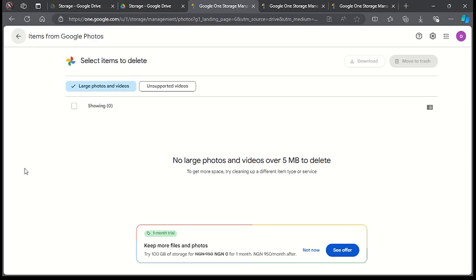Then right here, if you have available videos or photos in your Google Drive, it will be here. But since there's nothing here, that means I don't have any photos or pictures in my Google Drive. But if you have it in yours, just click on this, which is showing the number of videos and photos you have in your Google Drive. Then click to mark this particular box. Then click on download, then it will automatically download all the videos and photos you have on Drive.